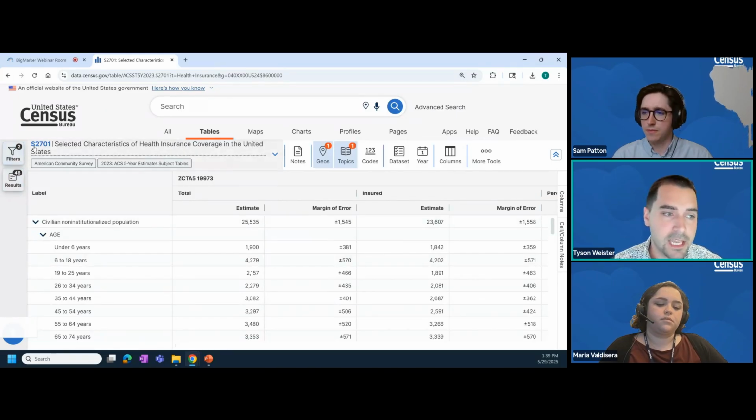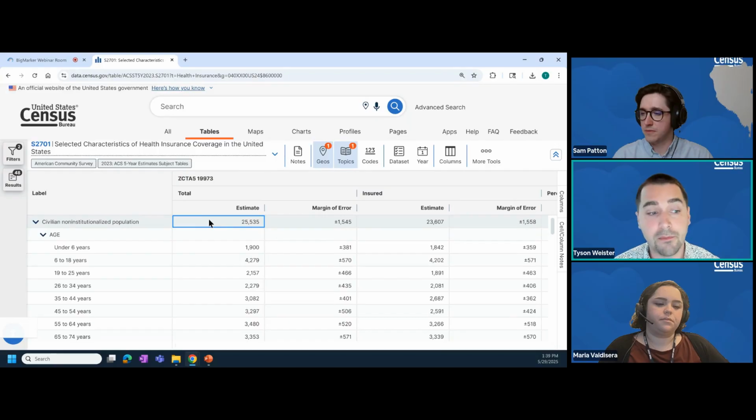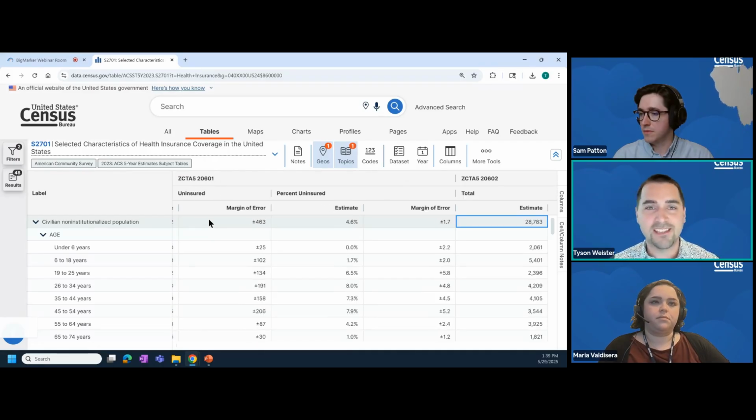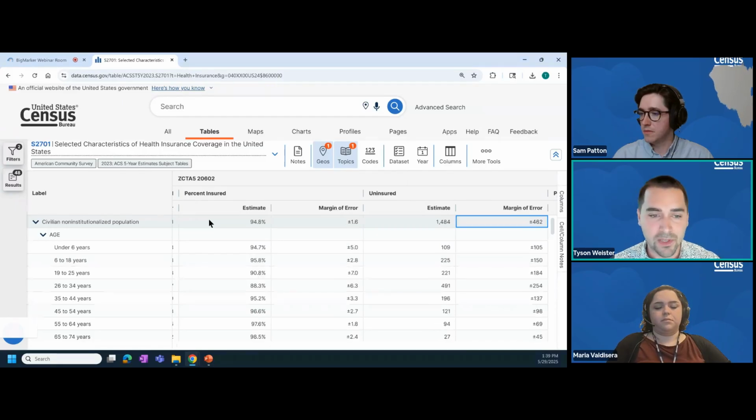Once we look at the table, this was the first result from S2701, selected characteristics of health insurance coverage. I can see the first zip code area in this column. There's a column for the total number of people who are civilian non-institutionalized. Then the total number of people with health insurance, the corresponding percent, total number of people without health insurance, and the corresponding percent. So 7.6% of people in the zip code tabulation area do not have health insurance. And as you scroll through, you can see the data across all of your different zip code areas.